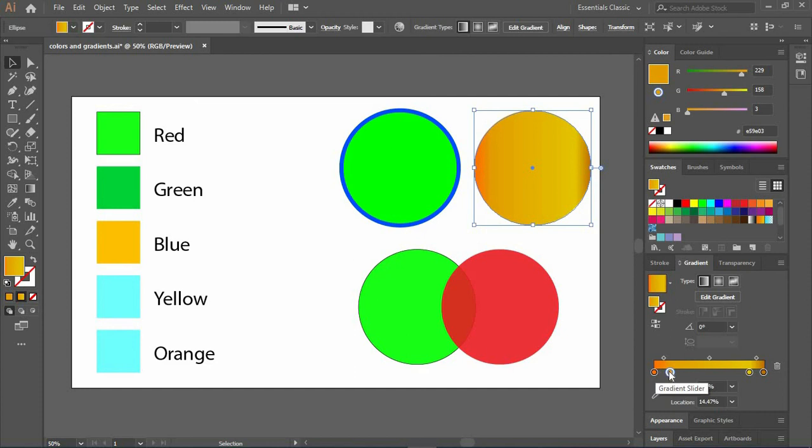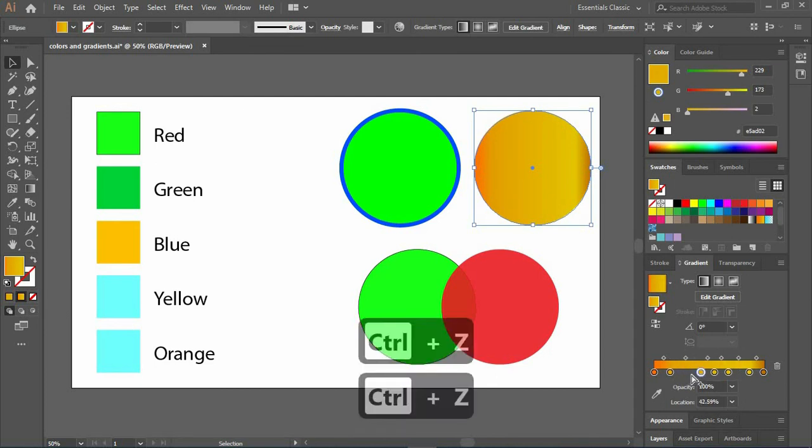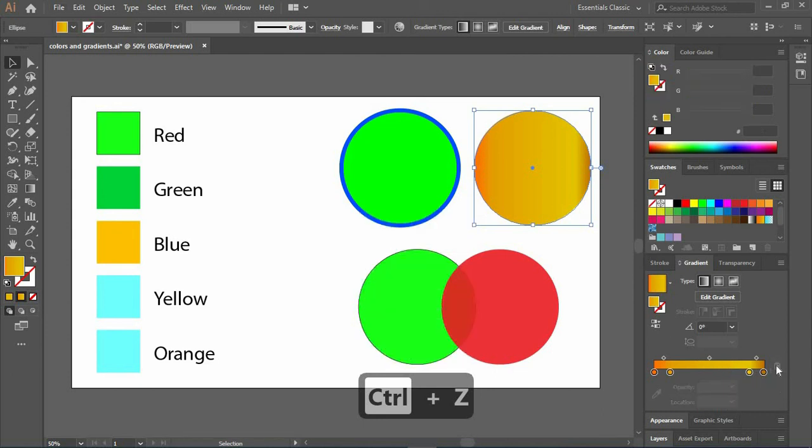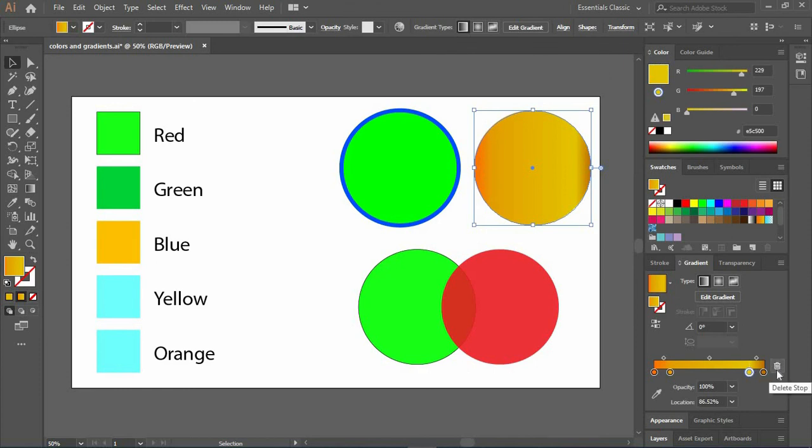You can even add them like this. Just click and you can add more. And you can even delete them. Just click on this and press this delete stop right here. You can just remove however many you want. Okay, that's how this works.